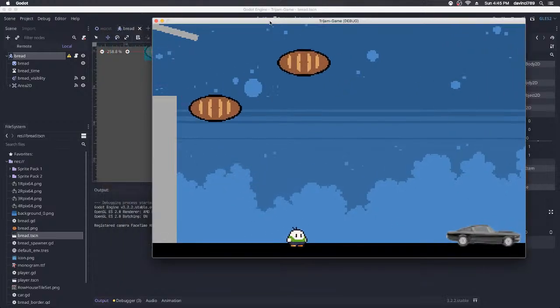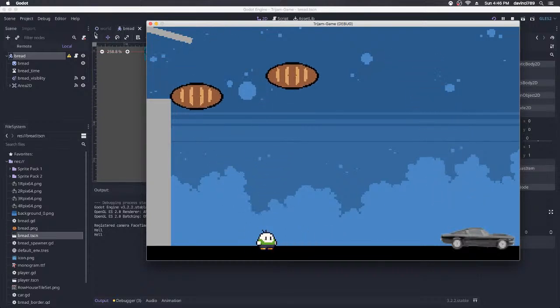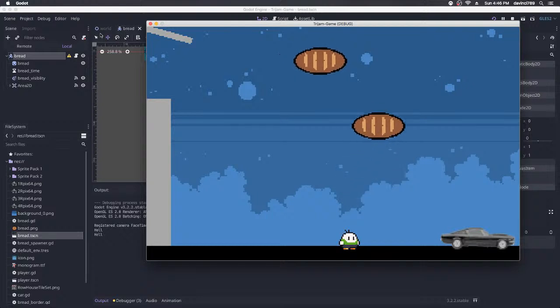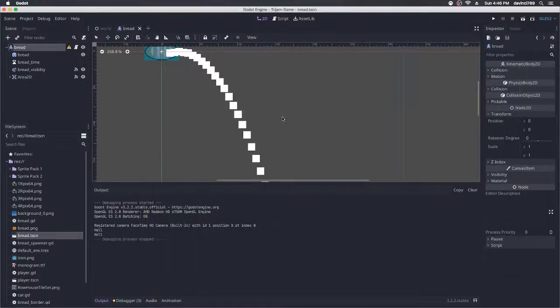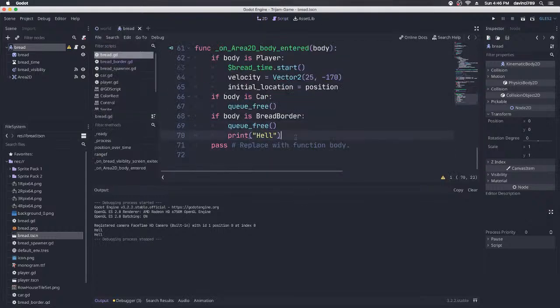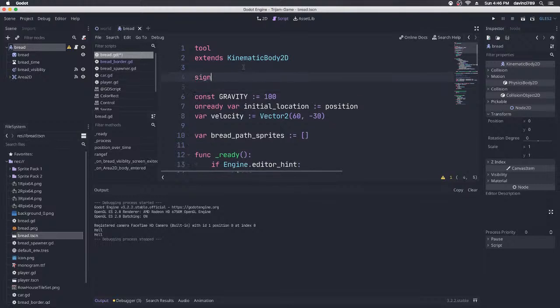Okay, let's just let one fall. Okay, it fell down into... alright. There's our game. Okay, so we will emit a signal. Signal bread destroyed. And then the type, whether it's destroyed good or destroyed bad, or success, that's probably better. So we just say true or false.